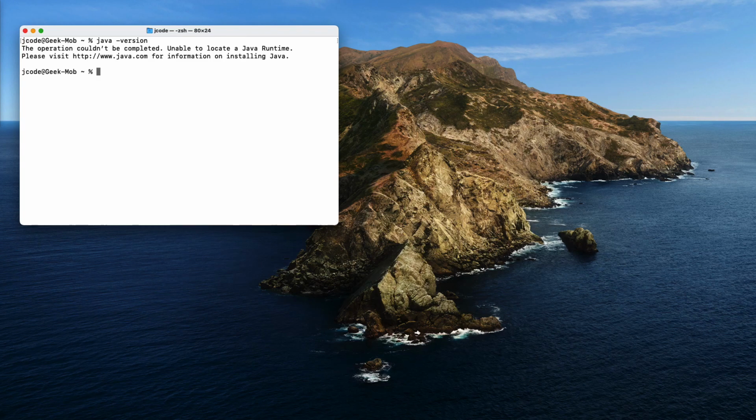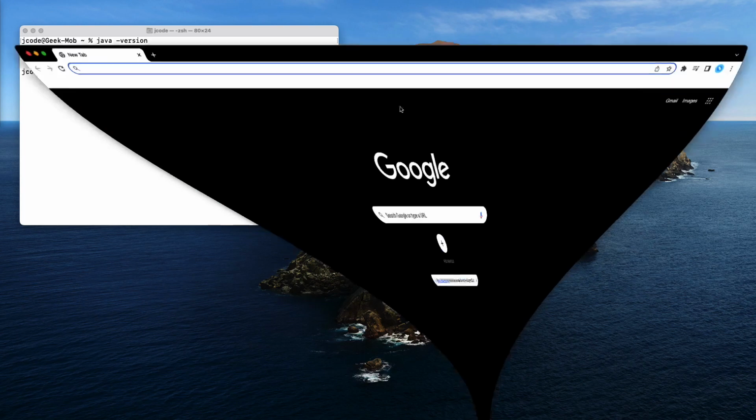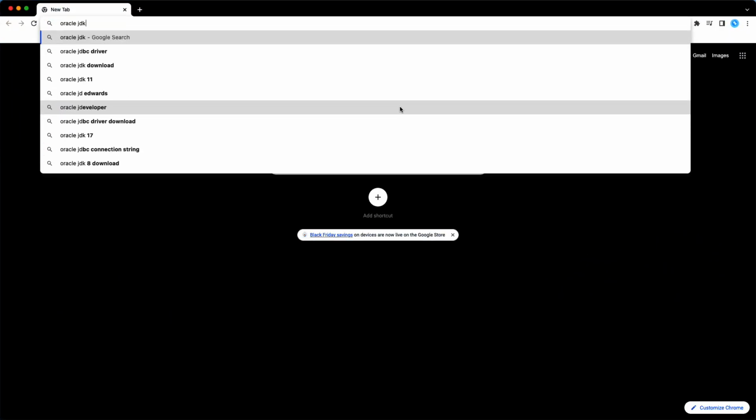This website allows the installation of only Java Runtime Environment, JRE. As we are interested in Java Development Kit as well, we will be installing Java from Oracle's official website. We will cover the difference between JRE and JDK in another session. Open your preferred web browser and search for Oracle JDK download.